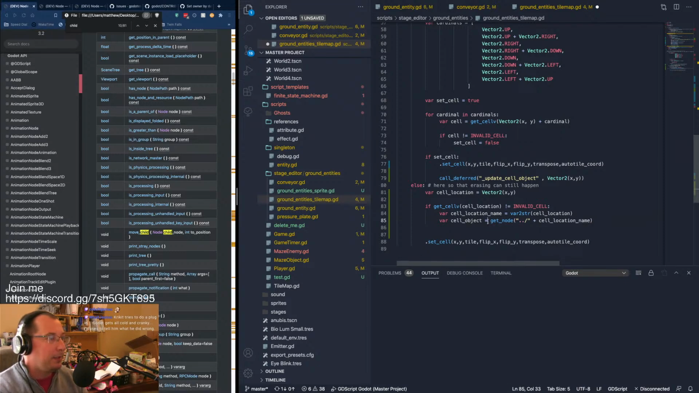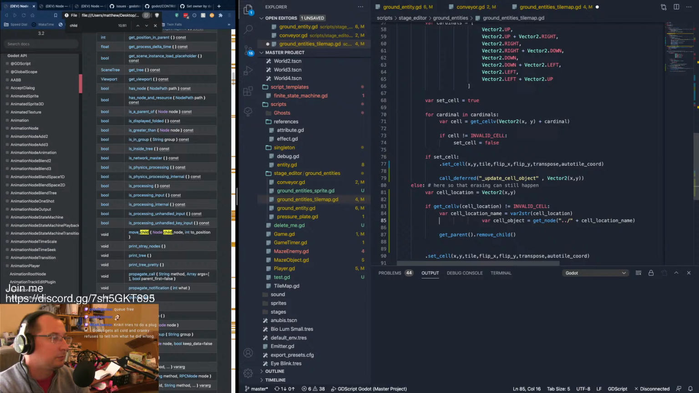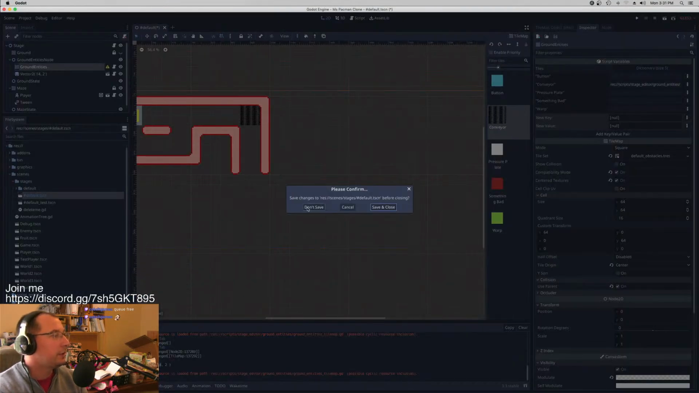Okay. And you know what? We don't even need this weird, we don't even need this. Okay, because we can go get parent, remove child, and then we can say get node, remove child, get node, child object. We want to remove this. Okay, so now let's delete this.